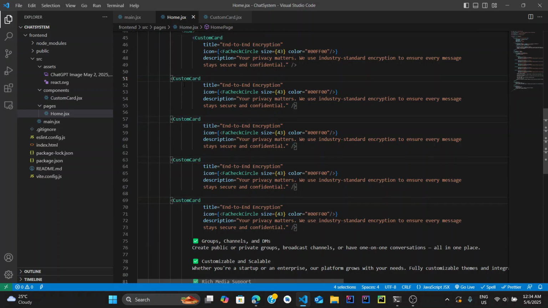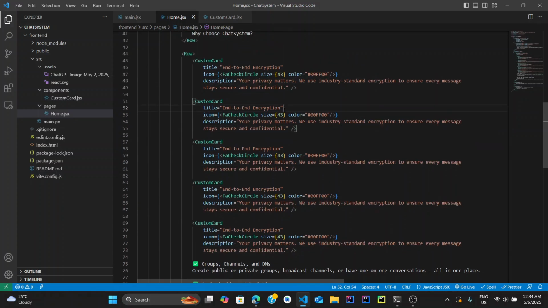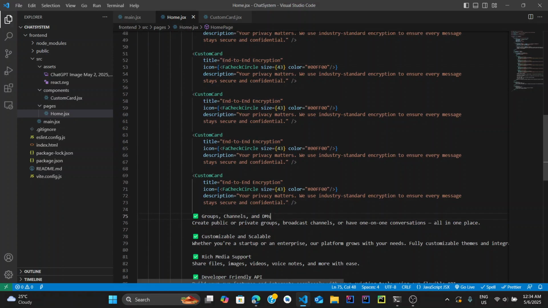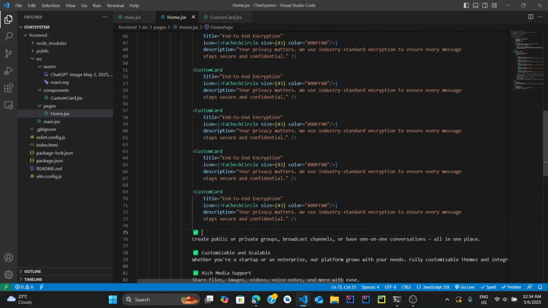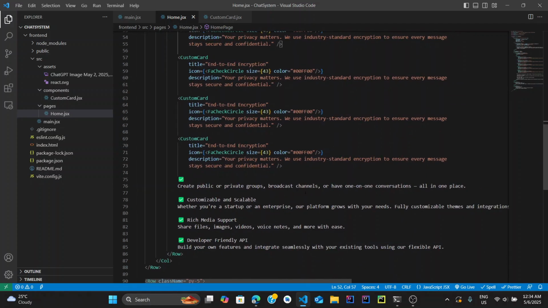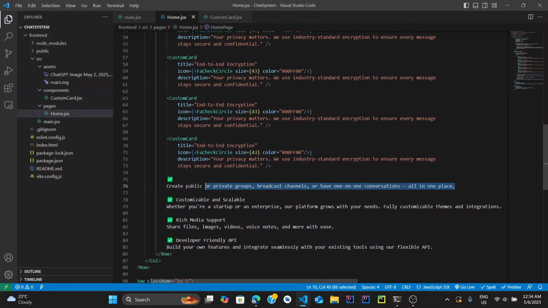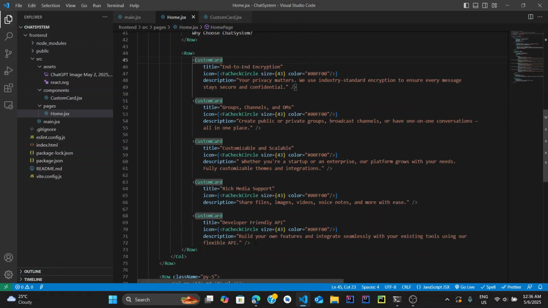So I'm gonna move this a little bit. Alright, now the thing that we need to do is cut the part of the text and paste it in the correct place. Alright, now I have added all the information for each card. Now let's see how it looks like.